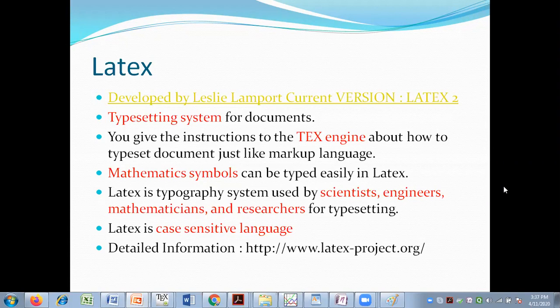A TeX engine is there which interprets the instructions in LaTeX, just like HTML. For the web browser, there is a web engine that interprets the HTML tags. Similarly, for LaTeX, there is a TeX engine. Mathematical symbols can be typed easily in LaTeX, right? Whenever you type them in Microsoft Word, there is a problem. So we'll see the differences.